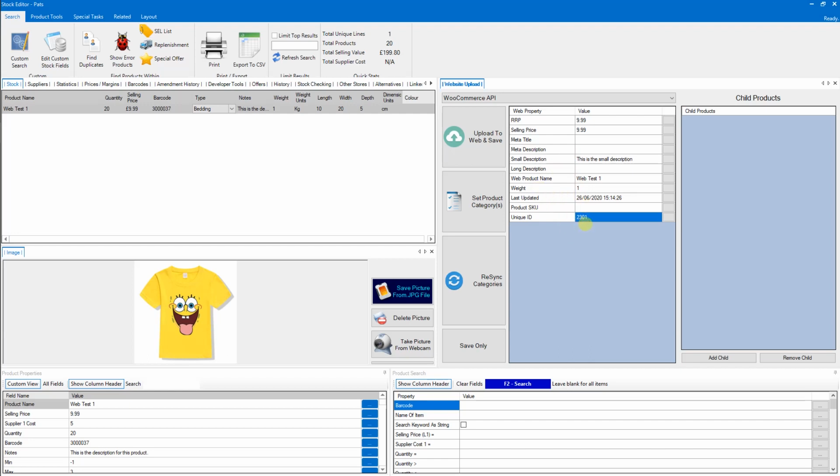To update the product, all we do is click the upload to web and save button again. Now because the product has a unique ID, it's going to act differently than it did before. Instead of creating a new product, it's going to update the product with this ID. So if we were to upload a product and it's given us this ID, if we were then to change this product ID to something else, then instead of updating the web test 1 product, it's going to update whatever product has the ID that we enter in here.